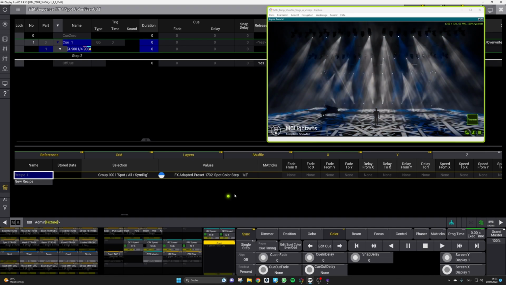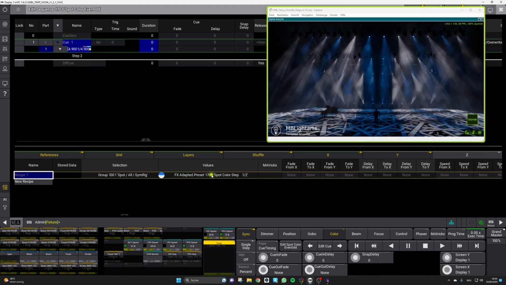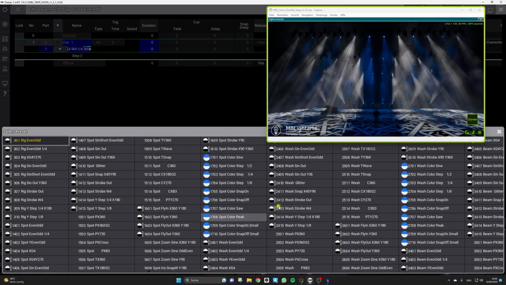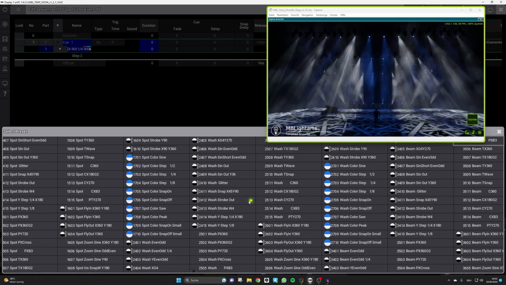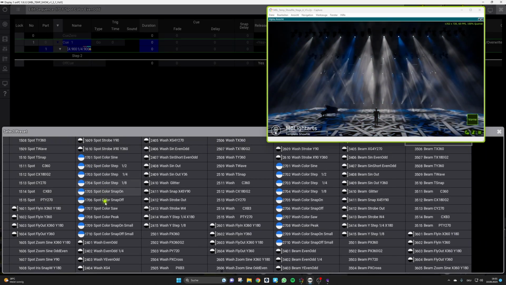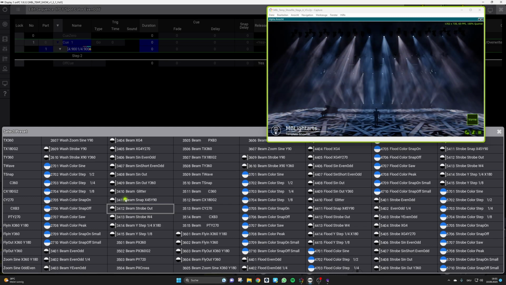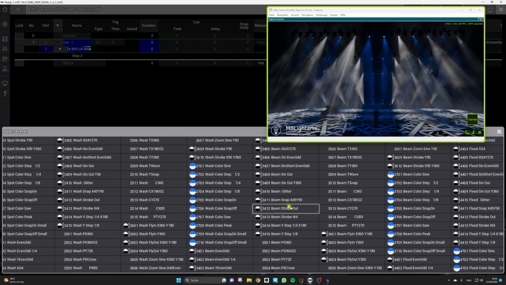Then we have the value, where we can set different presets. And in our case, we want to move to FX Adapted, where you will now find with this update different effect forms for your color effects separated for each fixture category. This is necessary because the different fixture categories can have different color combinations.